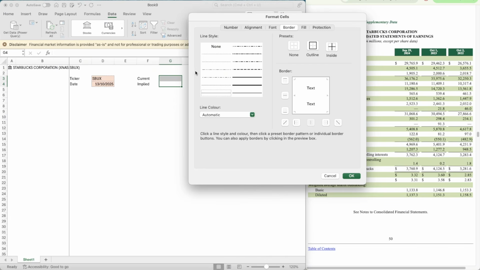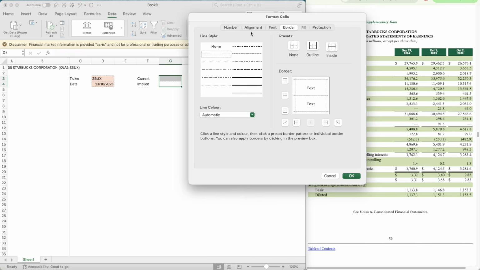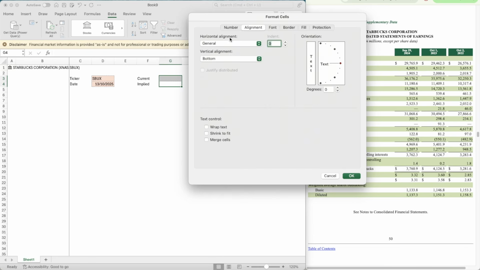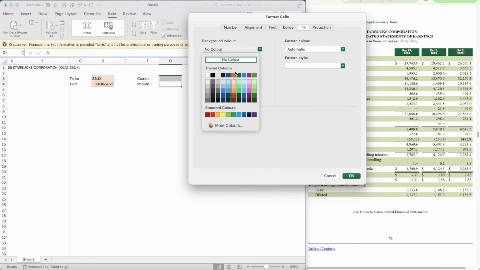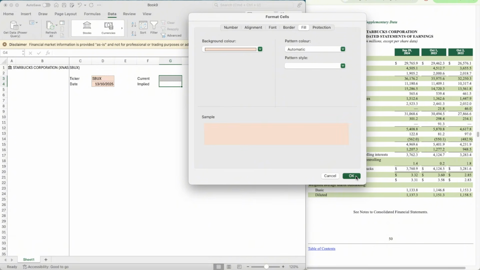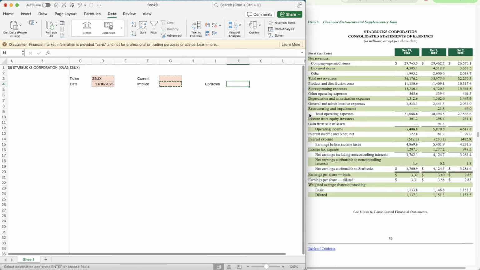And we do the same. I can't just copy the format because it will then copy the ticker, which I don't want it to do. I should have done the formatting first. What do I want to do? I want to fill it. There we go. But we can copy this one over here.